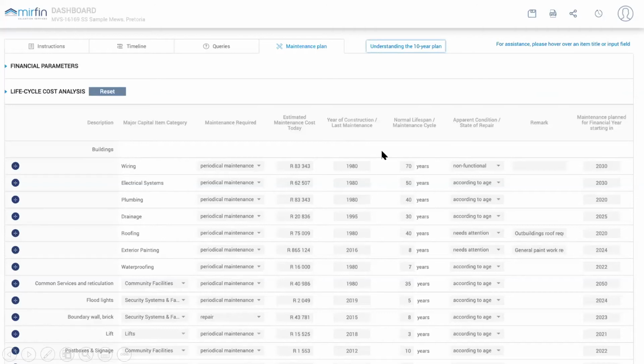Estimate maintenance cost today, when it was last maintained, what is the lifespan expectancy of that specific item. Let's look at the top one, the wiring. There's a 70-year expectation. When is the next maintenance planned for, what year would that be? So all this information can be changed according to your body corporate requirements.